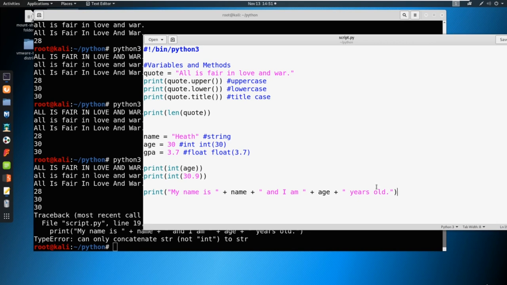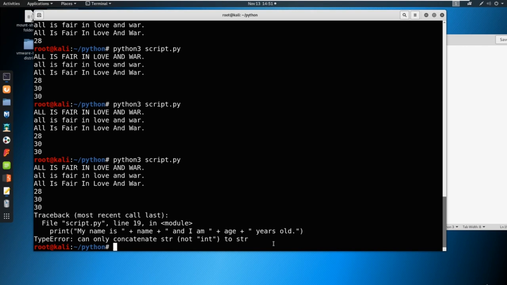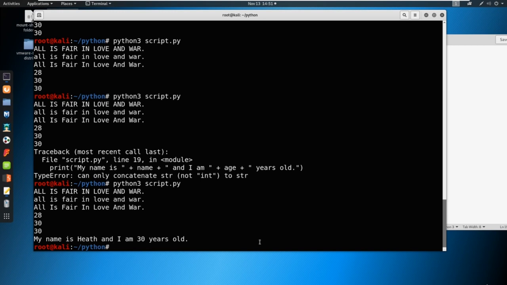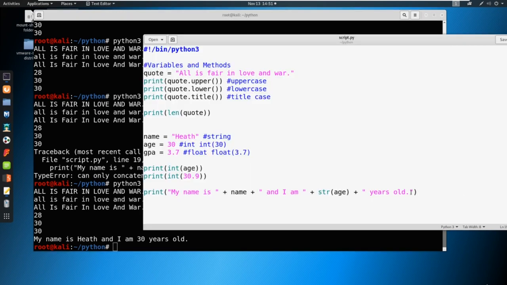Well, what we can do here is we can actually put this into a string format. So we'll just say string of age, something like this, and save it, and now it makes it to a string. So similar as we made something into an integer, and how we can make something into a float, we can also make something into a string. So if we come through here and we hit enter, you can see now that it works. My name is Heath and I am 30 years old. So a couple more things to note.